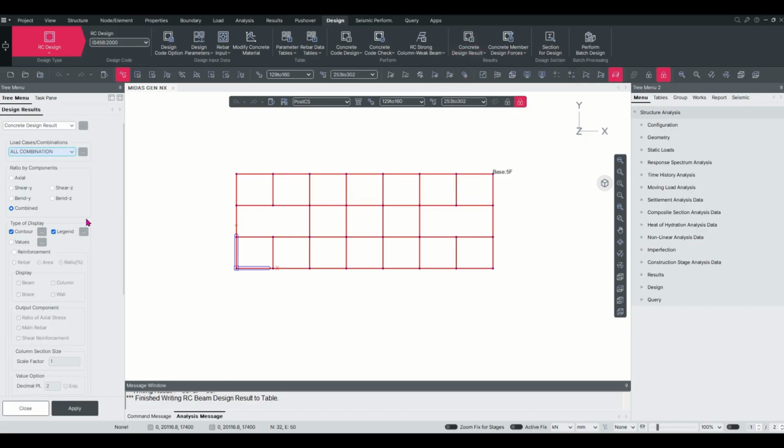So in the concrete design, for all load combinations, we can just check on the values, and here you can select the reinforcement details. So in reinforcement, we can check the rebar area as well as the percentage of the steel. So for example, if you want to see the rebar, ratio of axial stresses, main rebar as well as the shear reinforcement. For example, if you want to see just main rebar, we can just turn off this option, and decimal points we can make it 0, and units we can just make it as mm and apply.